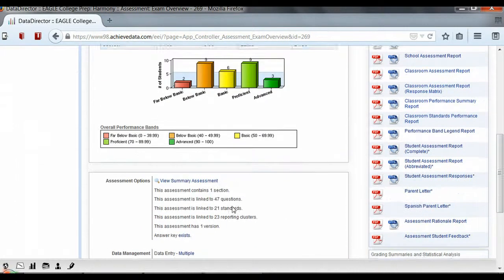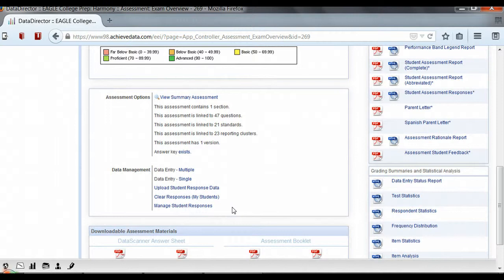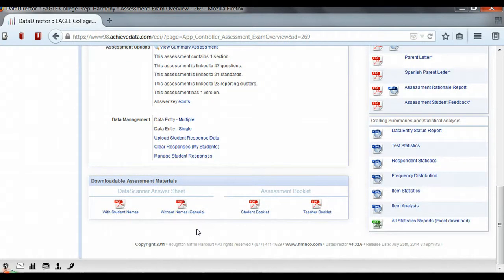The next box, immediately down below, includes assessment options and data management. The assessment options are simply the details of what the assessment is made up of: how many sections, questions, standards, and reporting clusters, and this assessment has only one version. The data management section is where teachers can enter data for their students, clear responses of their students, or manage those responses. The last segment at the bottom of the page is the downloadable assessment materials.